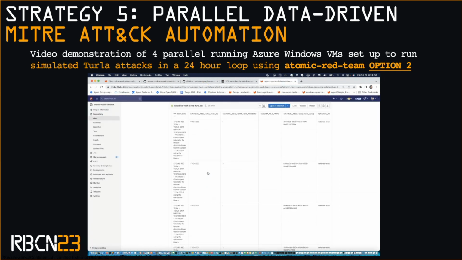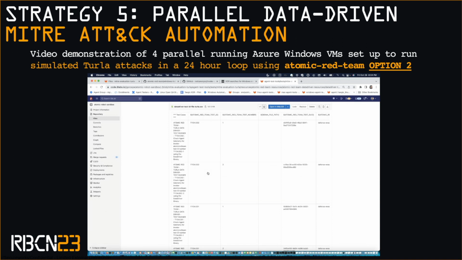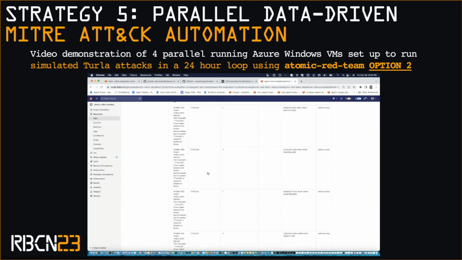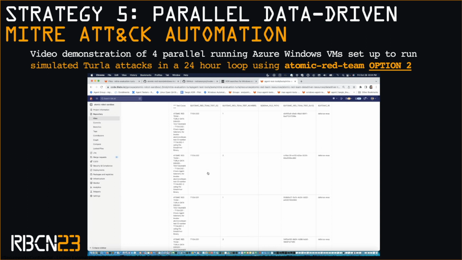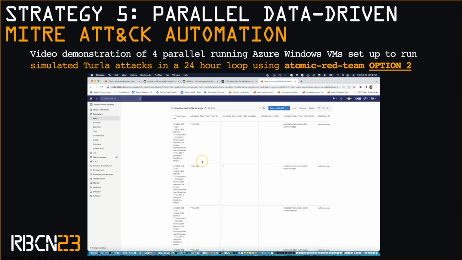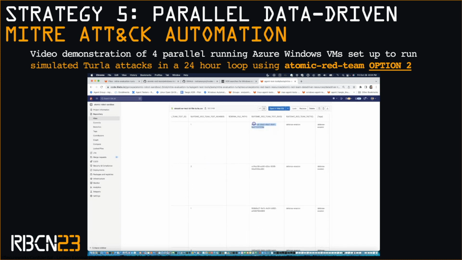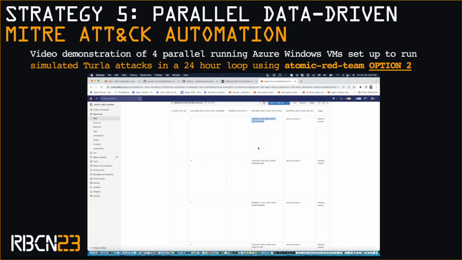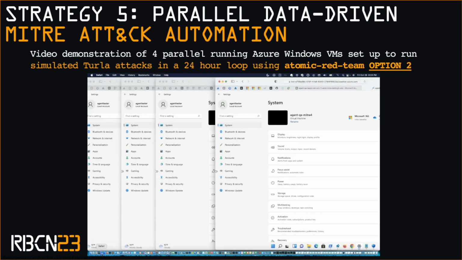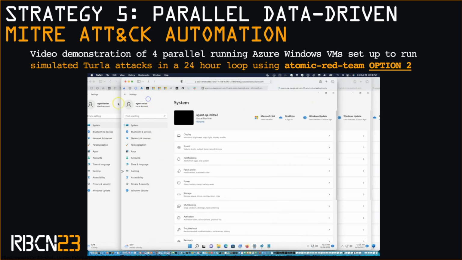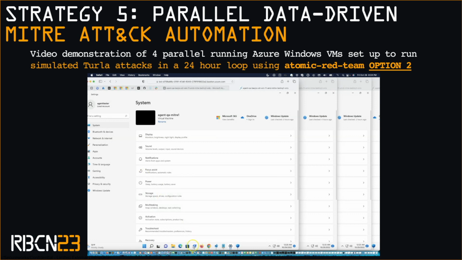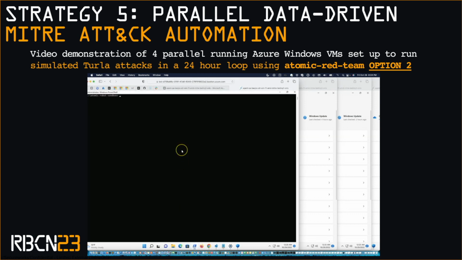In this Robot Framework data driver file, there are more than 500 filtered Turla-specific tests, and I am identifying them each uniquely by their GUID. This work is distributed across 4 different Azure VMs, as you can see here. And I will demonstrate how I start these tests.